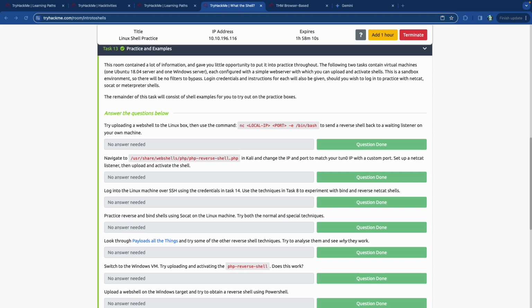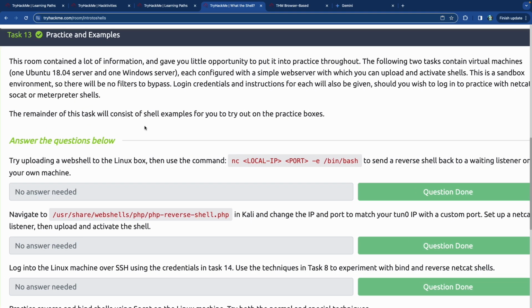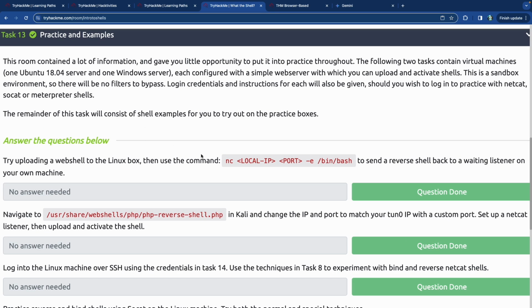So now we get to have some fun. The first one is saying just try uploading a web shell to the Linux box, and use the netcat command with the local IP to send the reverse shell back to a waiting listener. So this means that we're going to be doing this inside of the web shell, I believe. So let's do that one first.